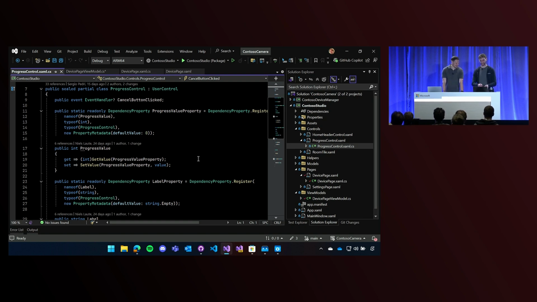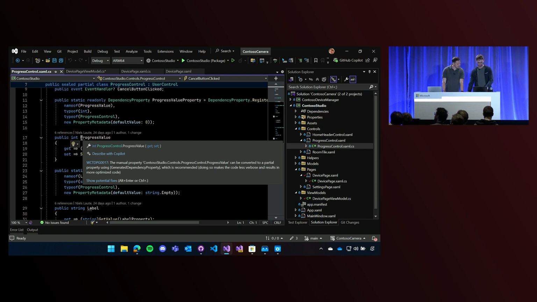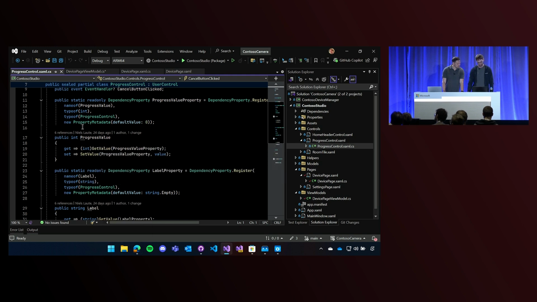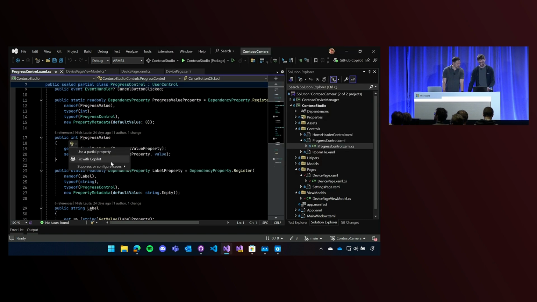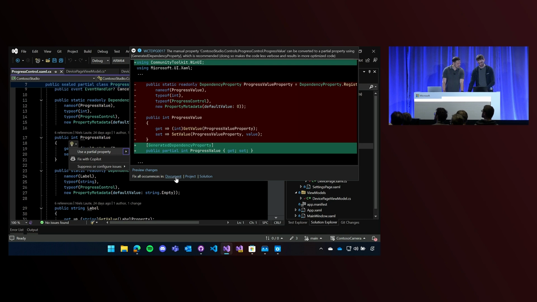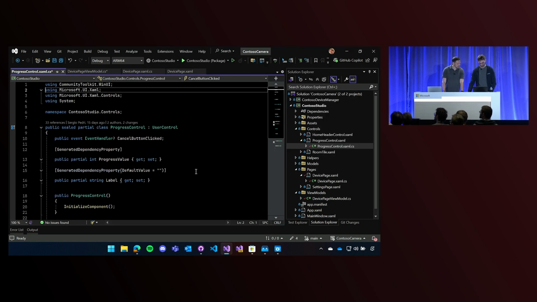And in fact, for this, we actually introduced a new dependency property generator, which is now in the Community Toolkit Labs. And we can see that it's already starting to throw some suggestions at us, right? So you can see these three little gray dots. If I hover over them, you can see that it's saying, hey, actually, this manual property can be converted to a partial property using the new generated dependency property attribute, right? So I'm just going to click on the IntelliSense light bulb, and I'm going to hit Use Partial Property. I'm going to apply all in document. And that's beautiful. So now every single dependency property is a single partial property with an attribute.